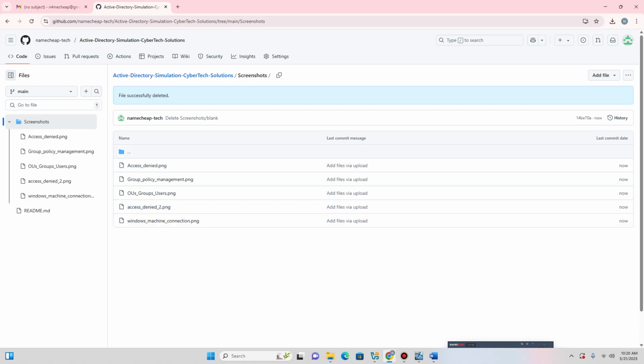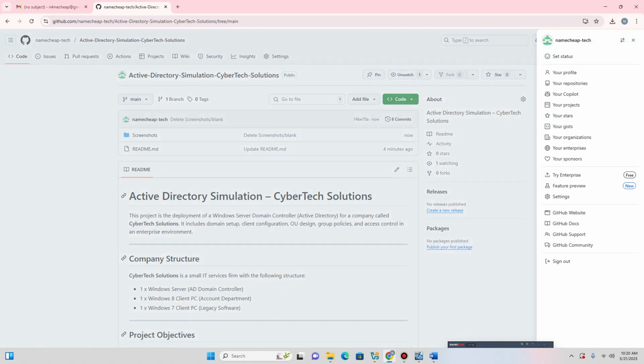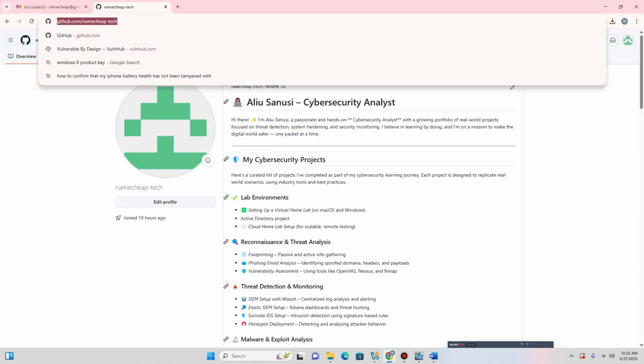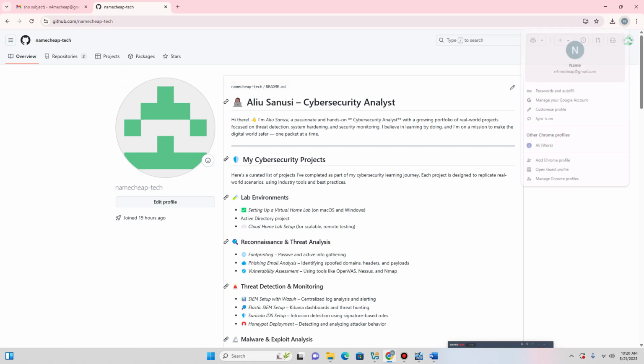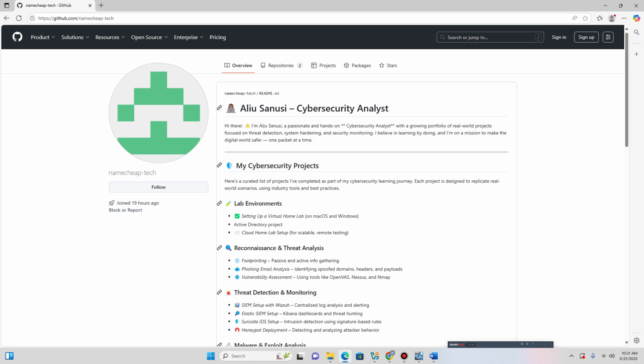Good. So now the next thing is anybody that comes to your profile. For example, let me open this person's profile, the name tag. Let me open it on another browser, as somebody that is new or somebody that is just searching. So somebody that wants to check your repositories and what you've been doing. So this is what they're going to see.